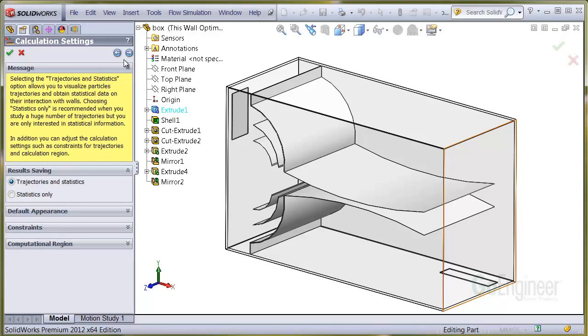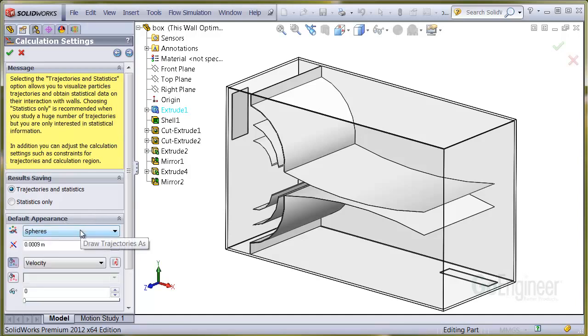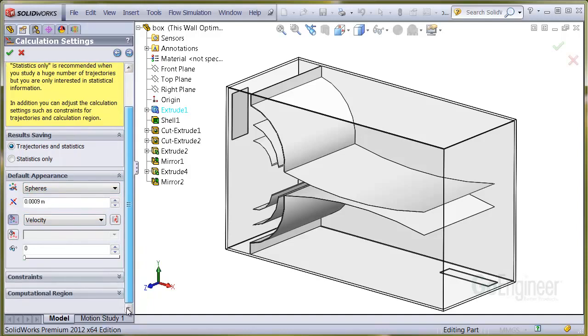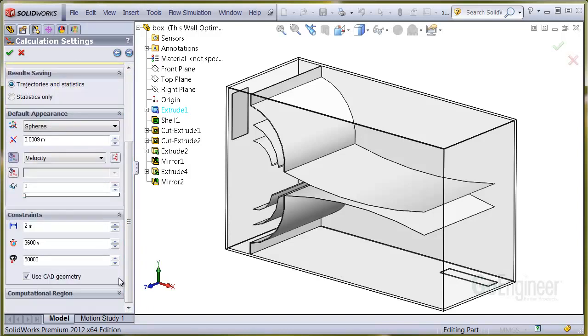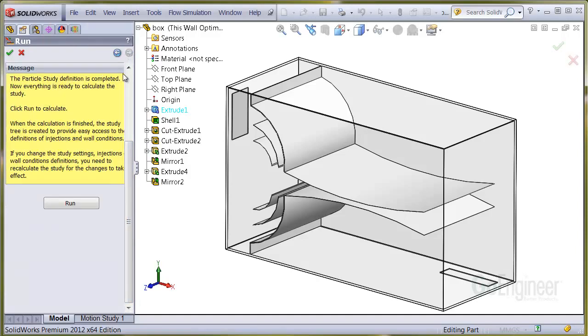And this panel has an option for trajectories and statistics. There's a statistics only option if you have a huge data set and want to speed up the calculation. I'll leave the appearance as spheres and color them by speed. The constraints panel is actually stopping criteria in terms of trajectory length, domain residence time, or iterations. I'll take the defaults and click Next. This panel says everything's ready, so I'll click Run.